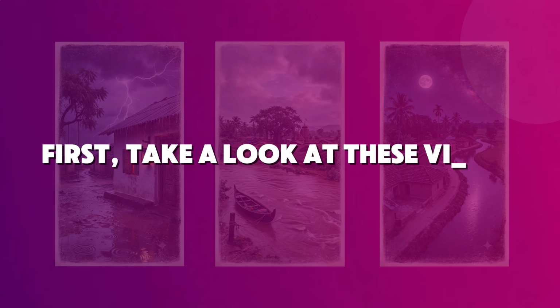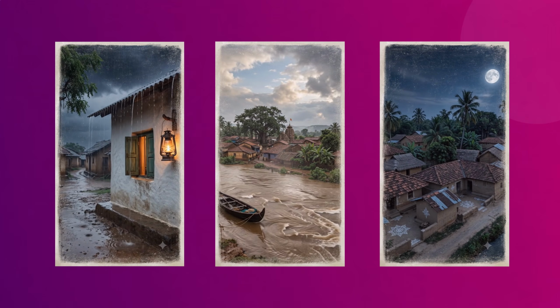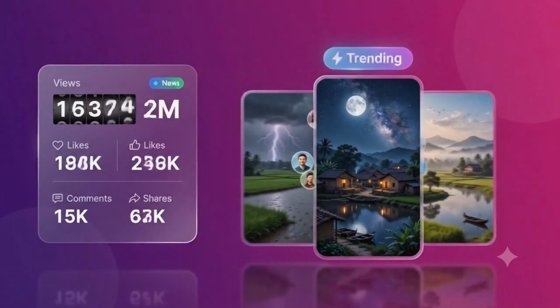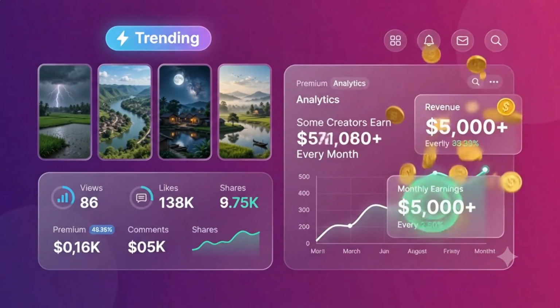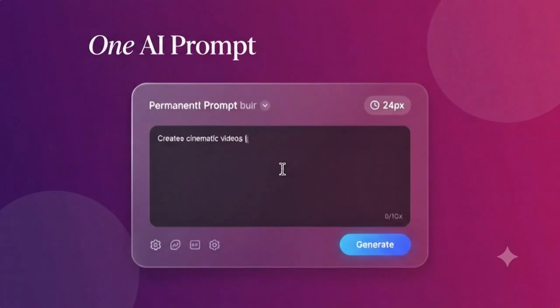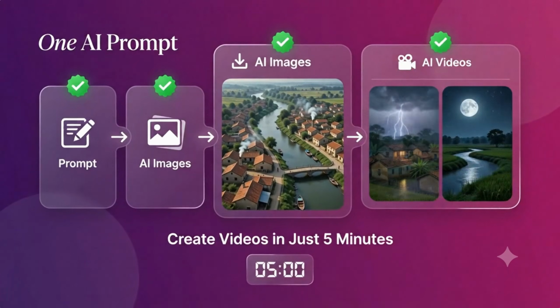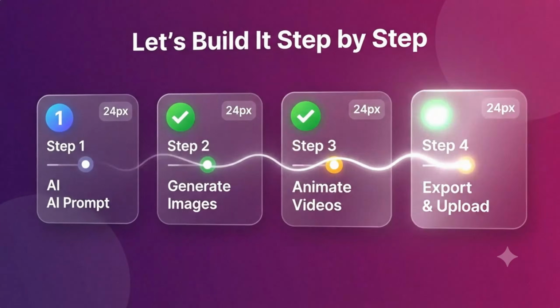First, take a look at these videos. These nature videos are getting millions of views, and some creators are making over $5,000 every month with this type of content. And the crazy part is, you can create videos like these in just 5 minutes using one AI prompt. In this video, I'll show you the exact process step by step.